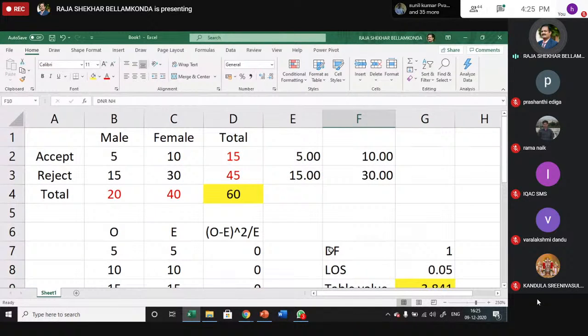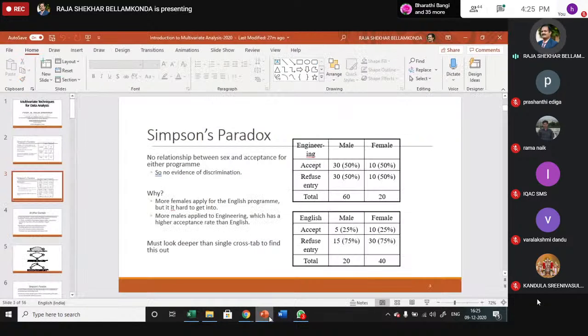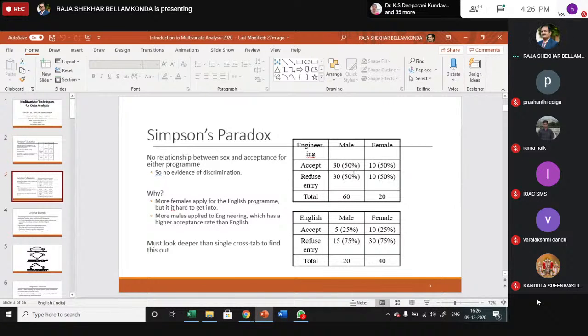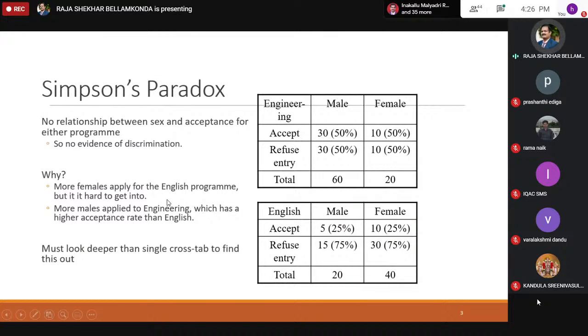So now we have done 3 chi-squares: one overall, and the second subject-wise, engineering and English. What I am trying to say is that by looking at this, it appears, without testing the hypothesis, that there is discrimination. But when I go for further analysis, 50, 50, 50, 50, 25, 25, what is our conclusion? No relationship between sex and acceptance for either program, so no evidence of discrimination.